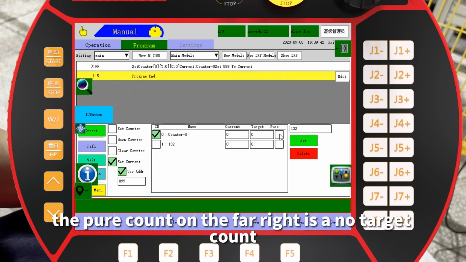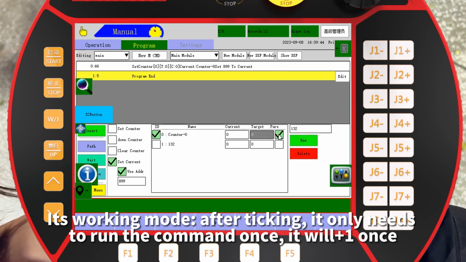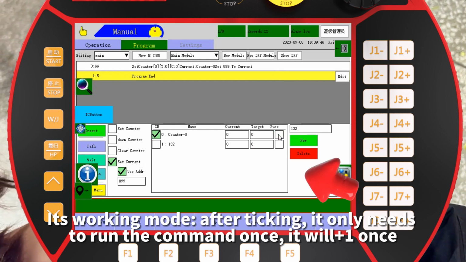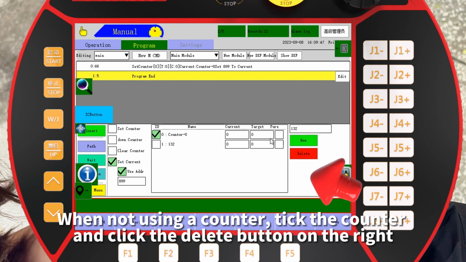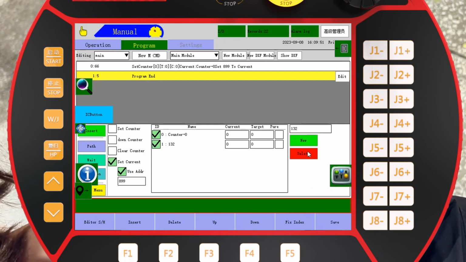The pure count on the far right is a no-target count. Its working mode: after ticking, it only needs to run the command once, and it will add 1 once. When not using a counter, tick the counter and click the delete button on the right.